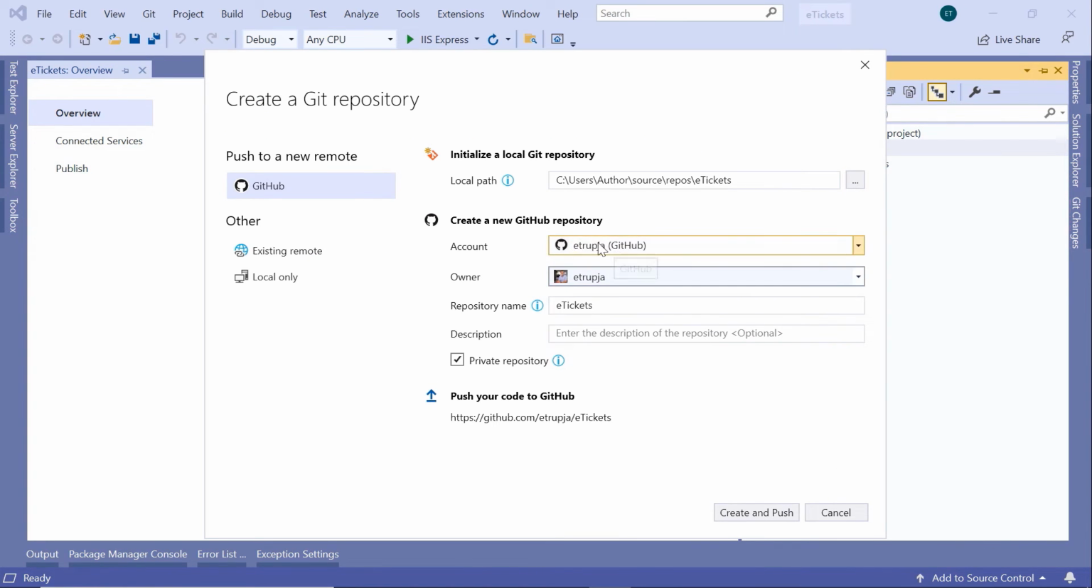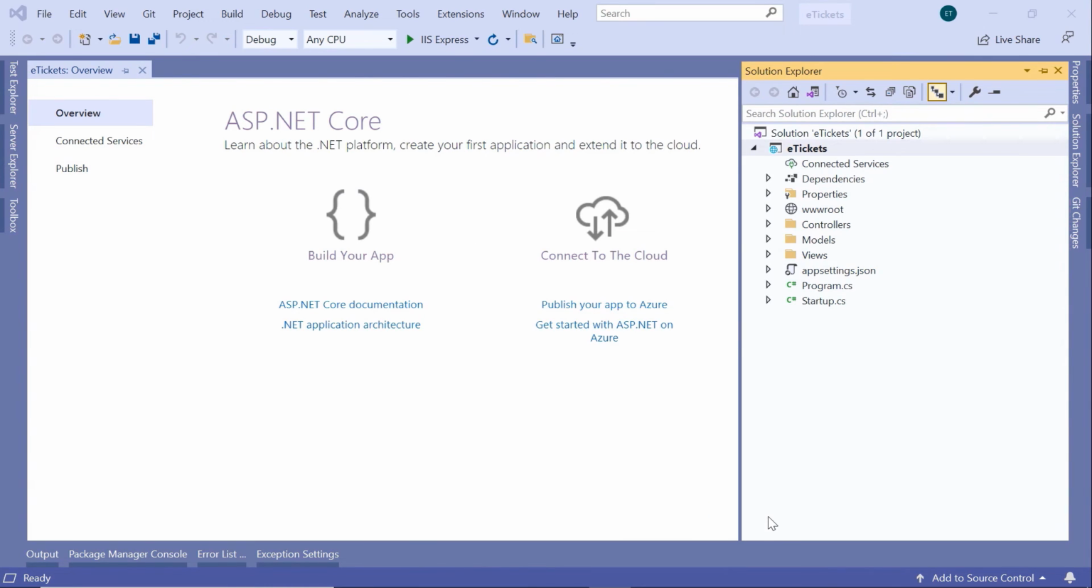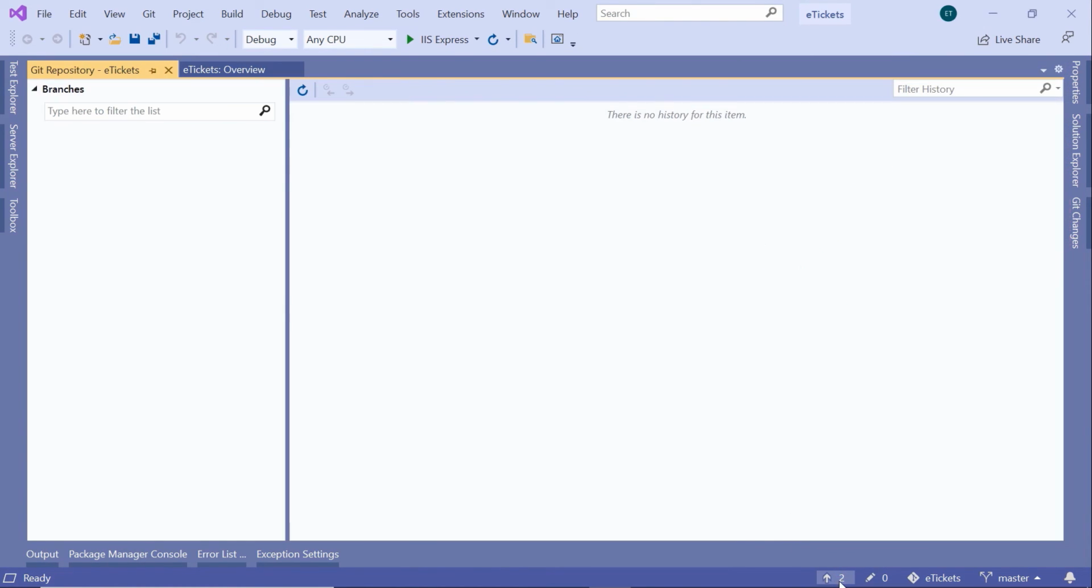Then here you need to sign in, and then you need to define a repository name. I'll name this repository complete-ecommerce-ASP.NET-MVC-application. Then I'll just uncheck the private repository option because this is going to be a public repository, and click the create and push button. Then here, click the up arrow in here.